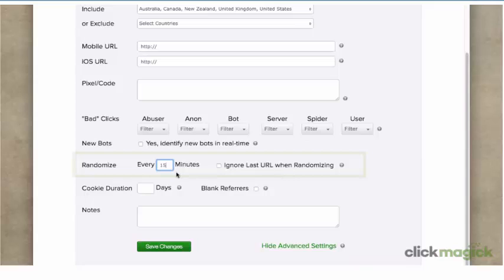So that's what the randomize feature does. Now, let's take a look at this "ignore last URL when randomizing" checkbox. What this does is, if you check this, when the URLs are randomized, all the URLs are jumbled and randomized except for the very last URL.